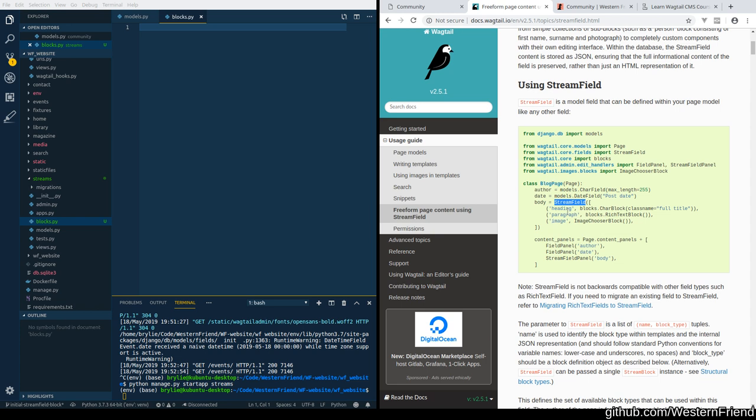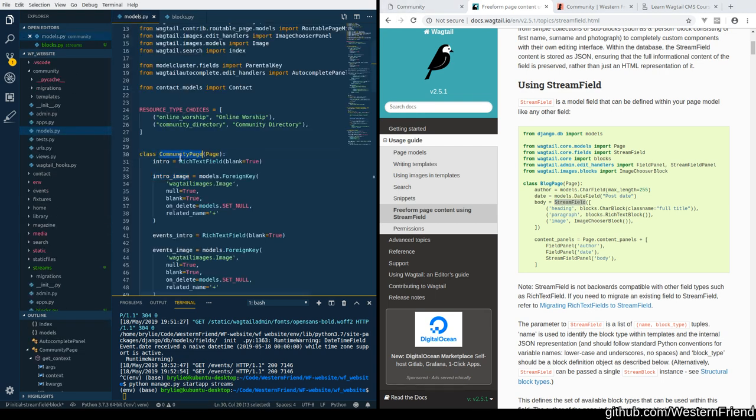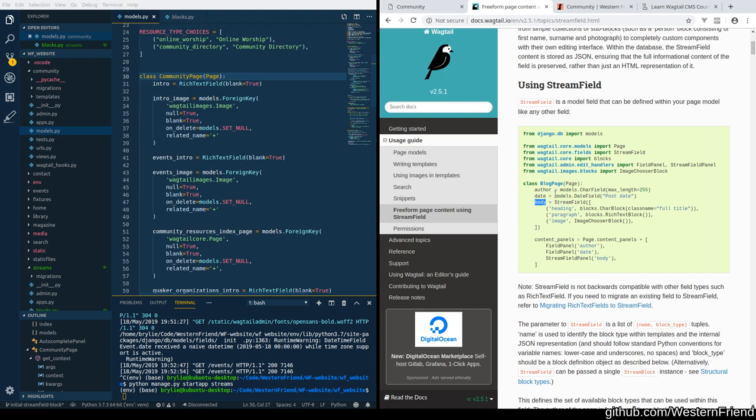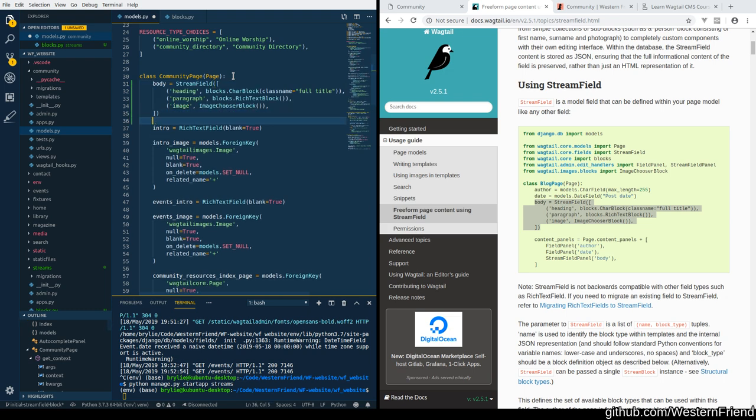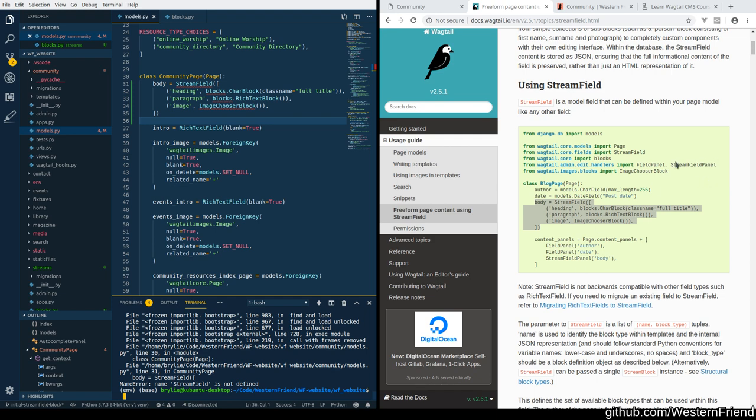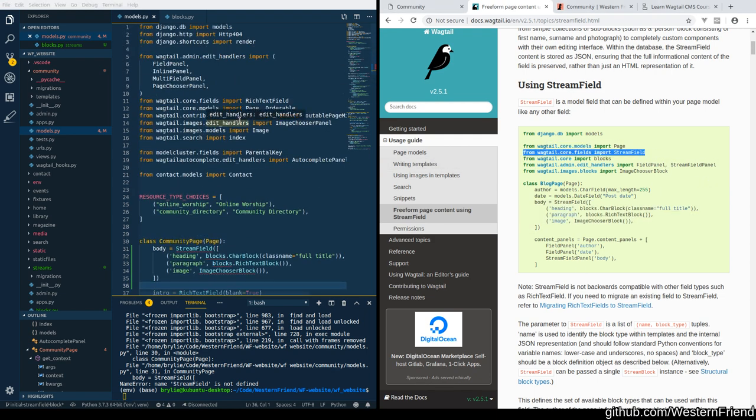And in the community page model, we'll go ahead and add this stream field now. I guess we'll just call it body. I think by convention it's called body. In there, from Wagtail core fields, import stream field.